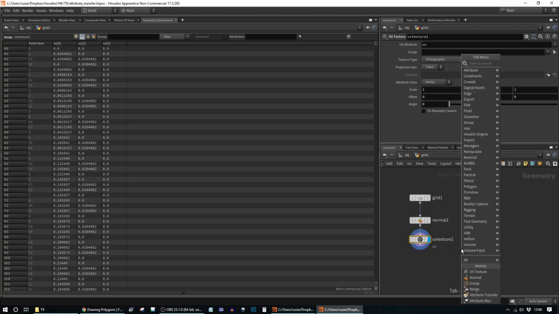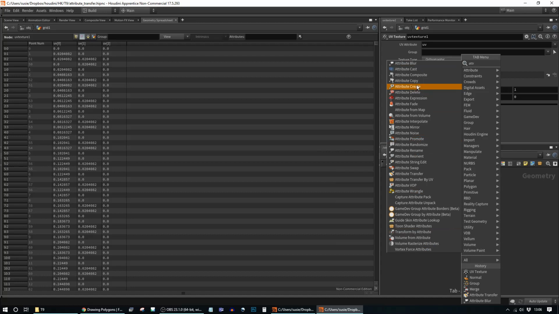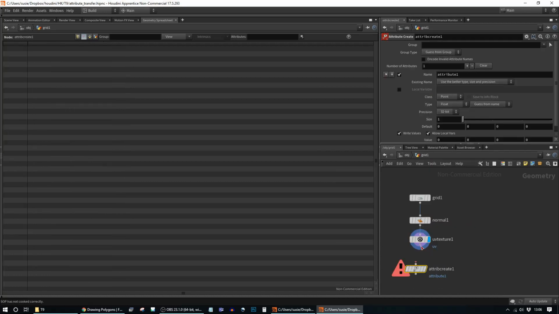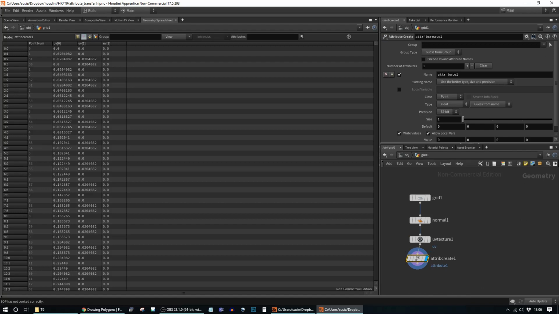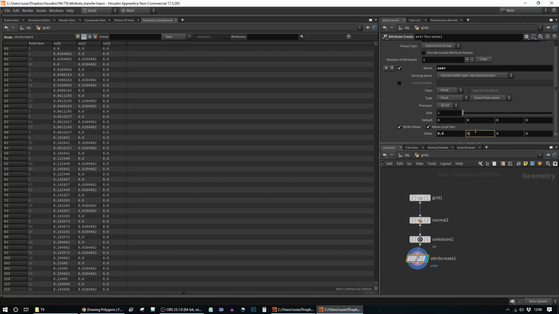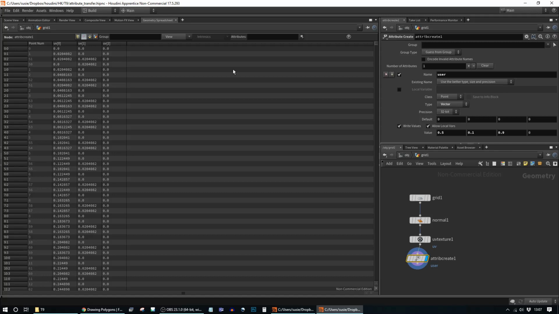You can also create your own attributes. So if we do attribute create, let's create a point attribute, we'll call it user, and give it a value, let's say 0.5. In fact, let's make it a vector. Let's make this 0.1, 0.9, just some random values, and make it a vector.